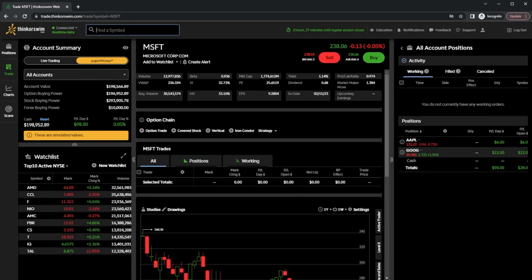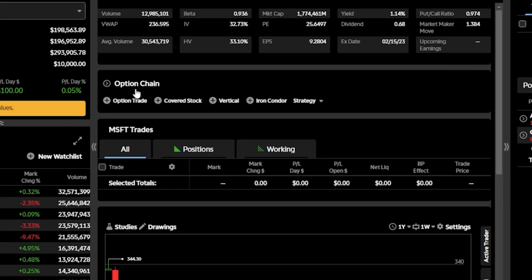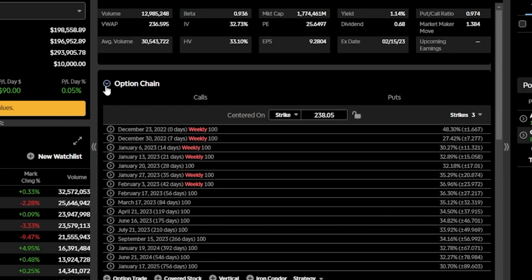You can then see that takes us immediately to the stock profile page, where right here we can see a little bit of info about the company right up here at the top, and in the upper right hand corner a couple trading buttons to actually buy or sell the stock itself. However, what we're going to be looking at today, and more importantly, is down here below we can find the option chain, and in order to open that up, we're simply going to hit the little arrow just to the left of it.